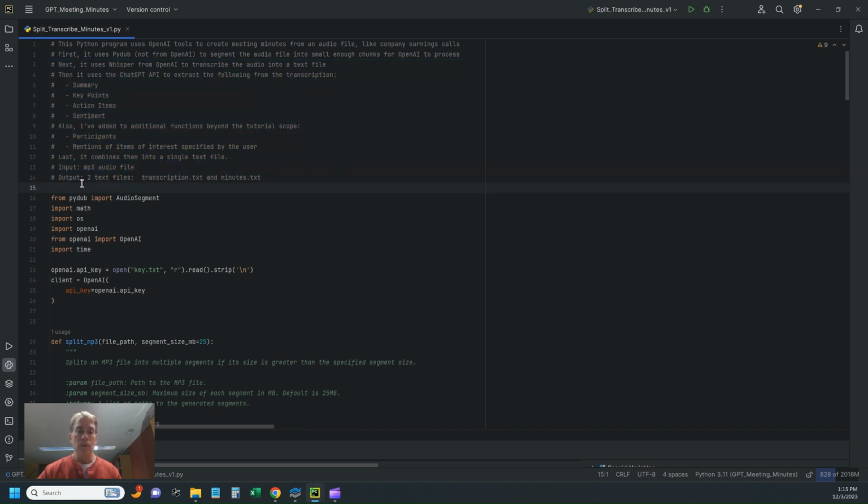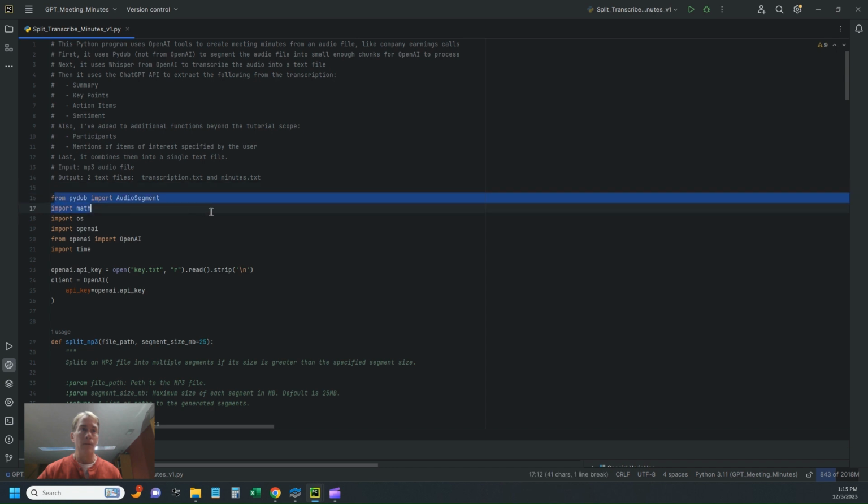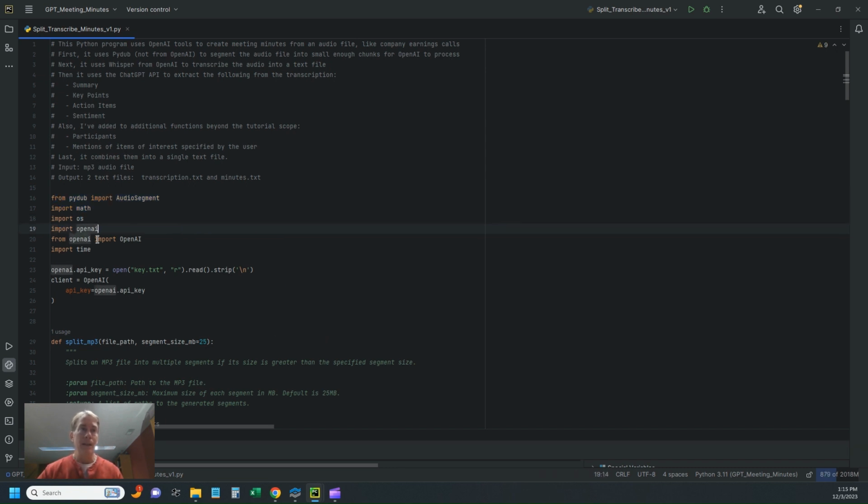Next, we go into the modules imported. PyDub, audio segment, math, and OS are all used in the audio segmentation to chunk the audio file down. And then the OpenAI modules here. And then I did also add some timing functions to track the time that it takes for the program and the various function calls to run. So that's why there's an import time here.